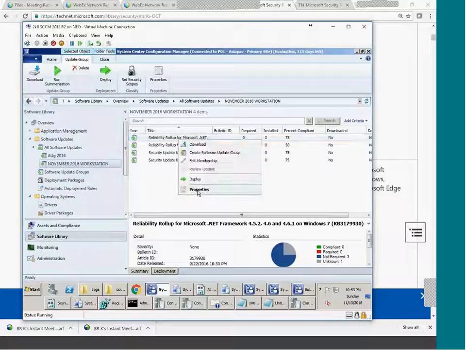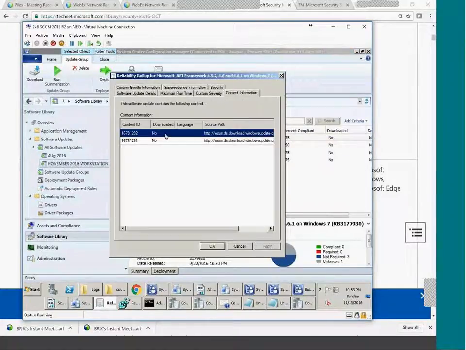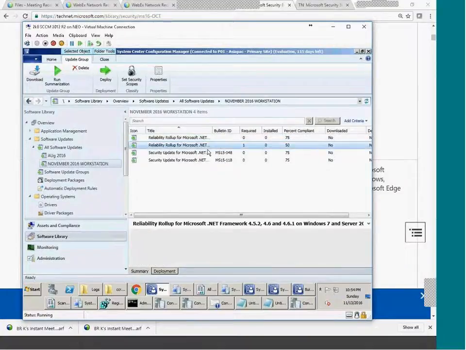Okay, if I want to download manually, I should go to properties. Here the URL will be there. The size is also mentioned, right? Yes. Got it?